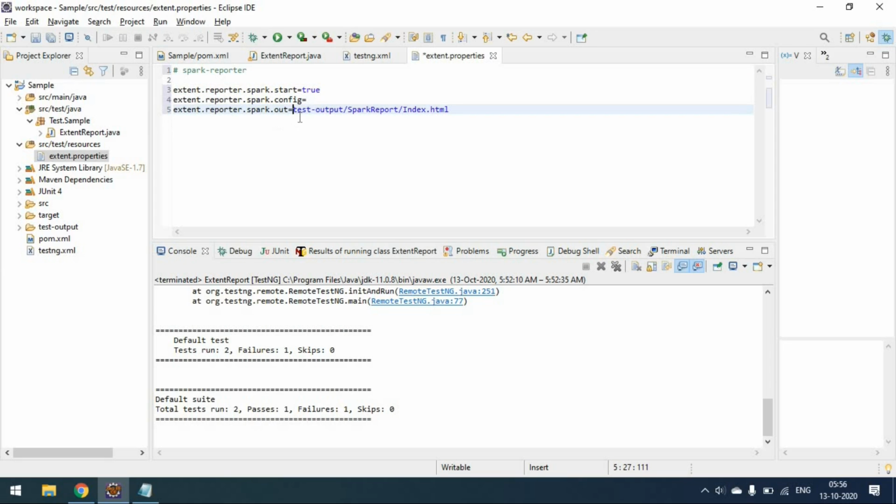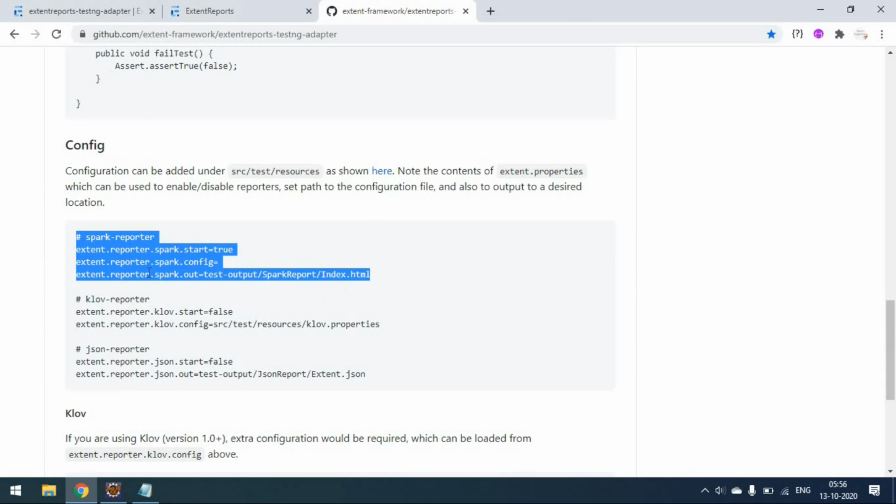Here you can give the directory path where my report has to be generated, if you want. Otherwise you can control it. I will delete this one and simply say SparkReport/index.html. So when I run the test case now, one more folder will be created with the Spark report name, and inside that there will be a report called index.html. Okay, so the setup is done.